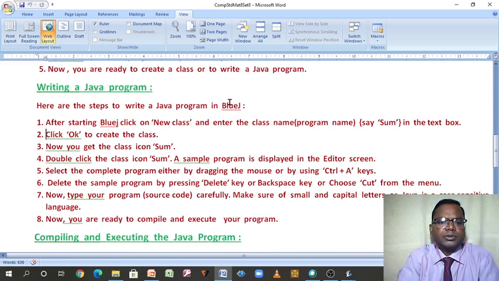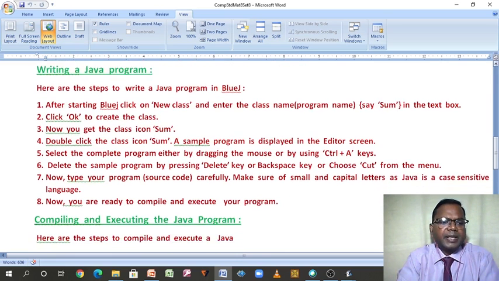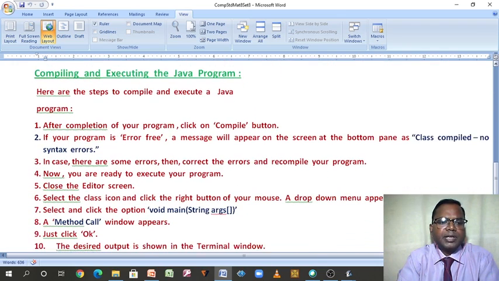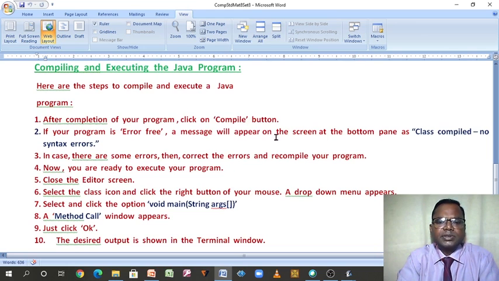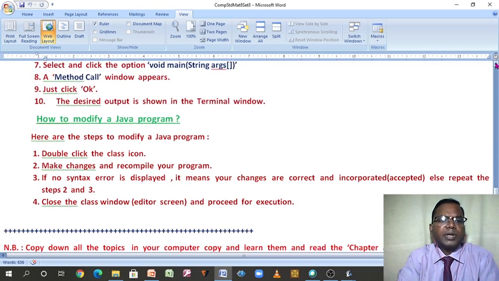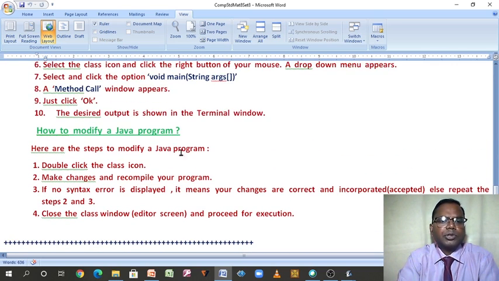There are 8 steps here, so you can read that and you can understand. I have shown you practically. Then how to compile and execute the Java program. Here also there are 10 steps over here. This I have already explained to you. So these steps you can learn. After that, then how to modify a Java program. So steps to how to modify the Java program, like double click the class icon, make changes and recompile your program. Okay, so this is how to do that.